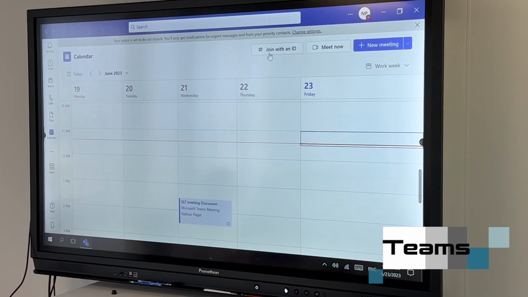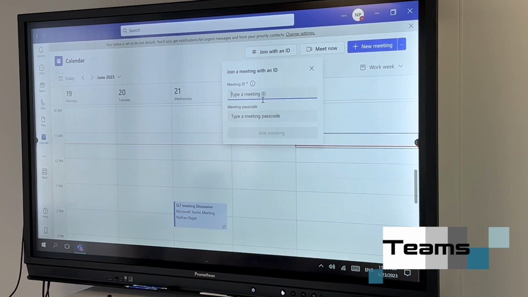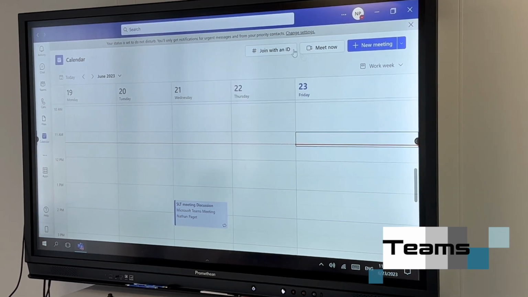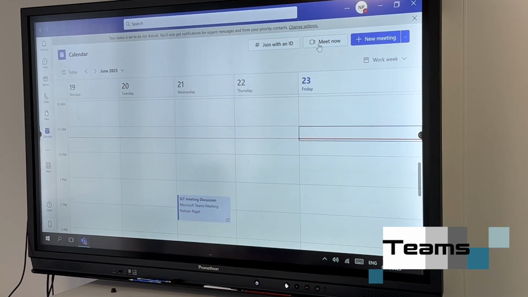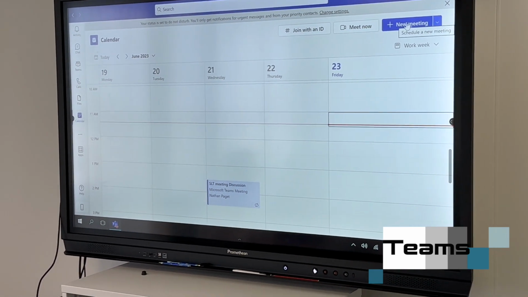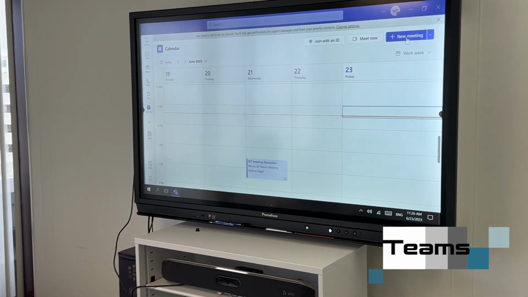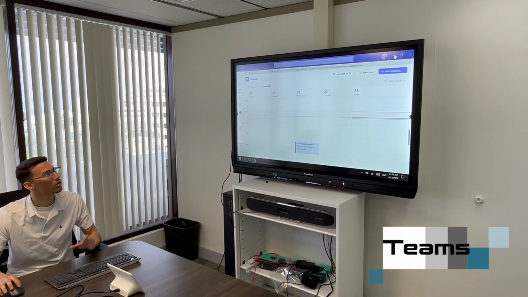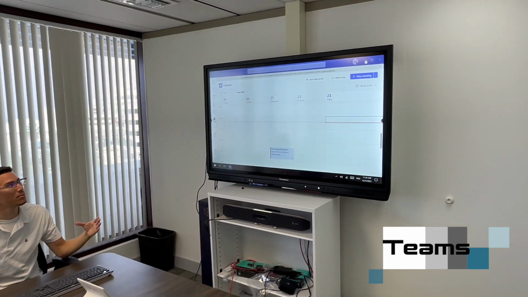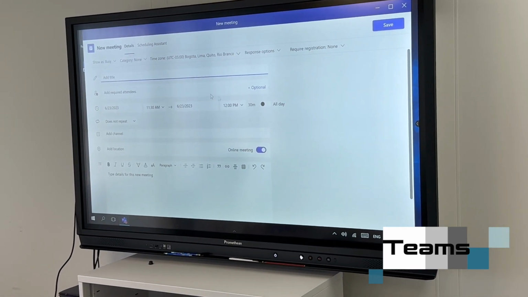So, to join a meeting, you can either join with an ID, and this is where you'd enter the meeting ID number and the meeting passcode, or you can just simply meet now, or you can schedule a meeting for the future. And by doing that, you click New Meeting on this side. Now, once you click that, to actually set up the meeting, you're going to want to close this tab, and you can see the section for it.